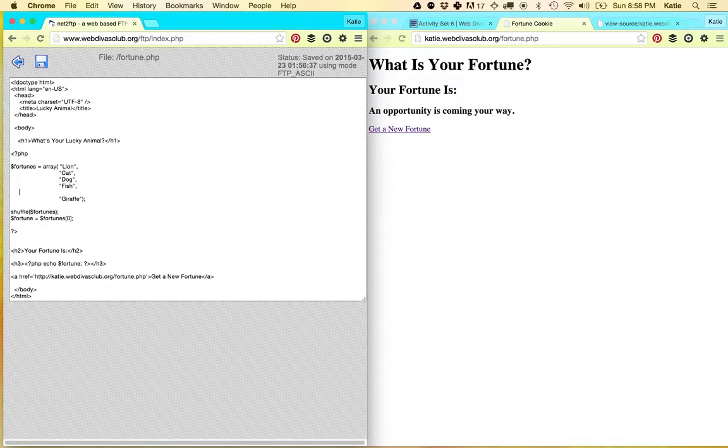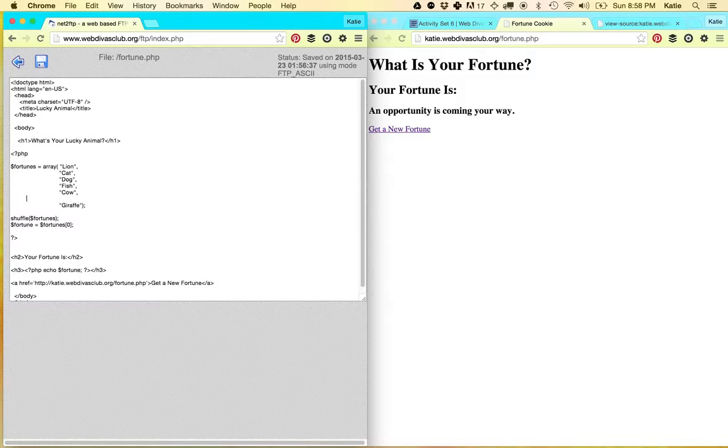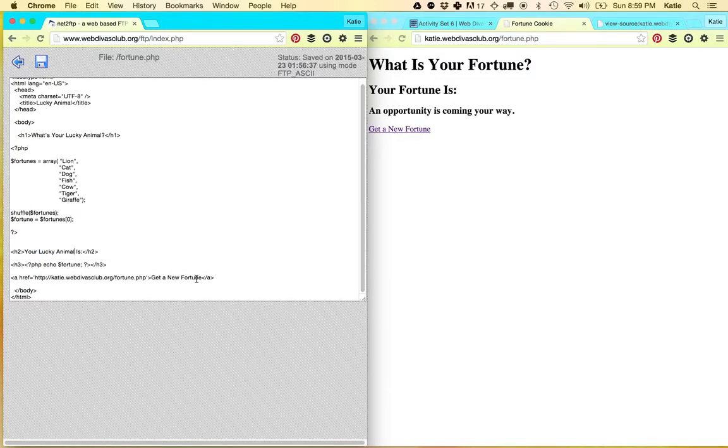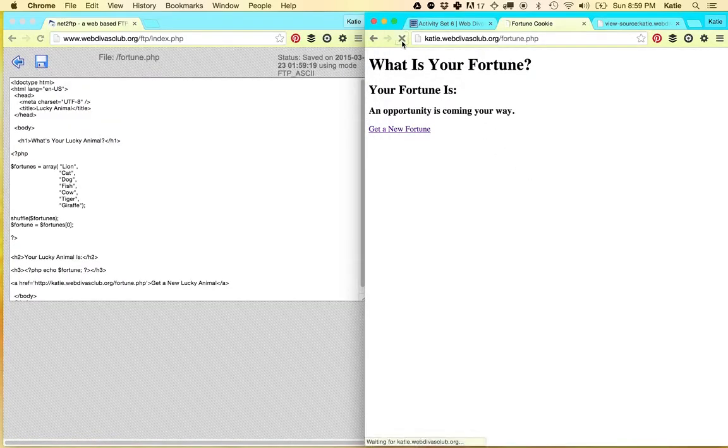And I can add more. So let's show another example of adding more. So we'll do cow. Tiger. And change this. Your lucky animal is, I'm going to change this to get a new lucky animal. Okay. So save that, refresh. And I can click this. This is doing the same thing as the refresh, but it's just there to make it easier. So get a new lucky animal. Dog, fish, giraffe.